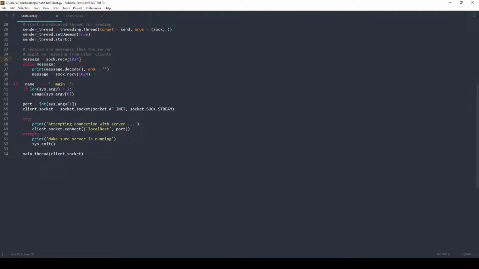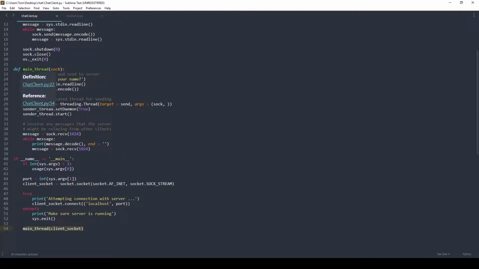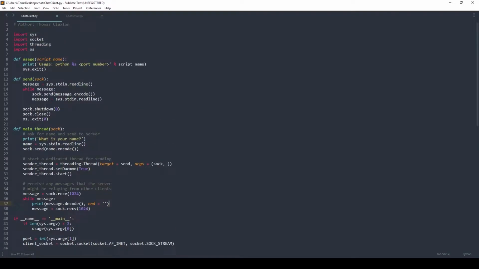And then this is the real main function of the program, that will run the usage function if the length of sys.argv is less than 2, gets our port from the command line arguments, creates our client socket, tries to make a connection, and lets the console know that we're trying to make a connection. If it doesn't make a connection, we just say make sure that the server is running, we exit, and then right at the bottom of all this we start the main thread function, which, as I explained earlier, runs send in a separate thread, etc., etc.